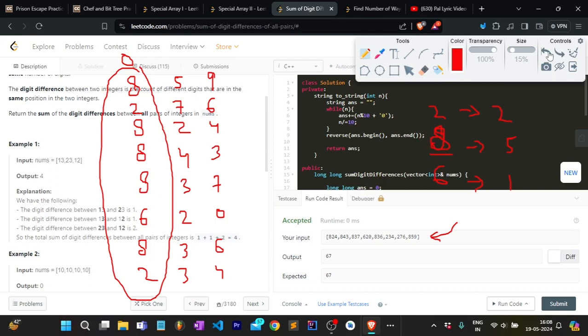Okay. And now after maintaining the frequency, what will be the answer for 2? For 8, what will be the answer? And for 6, what will be the answer? The summation of all will be the answer for this particular position. Okay. So for 2, what will be the answer? Let me write 8 more clearly so that it is clear to everyone.